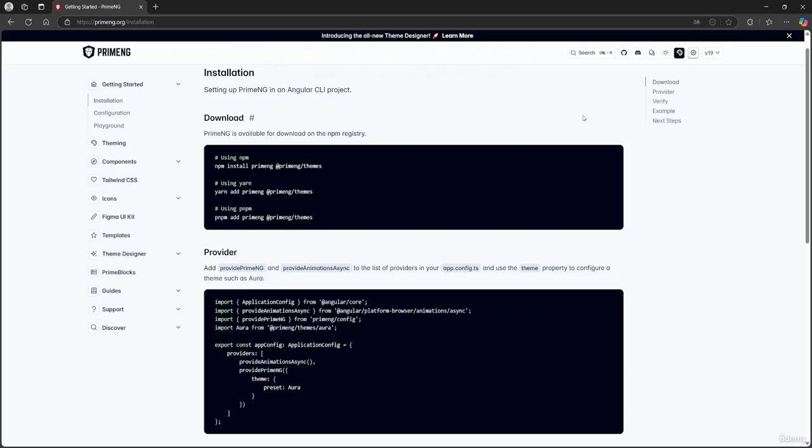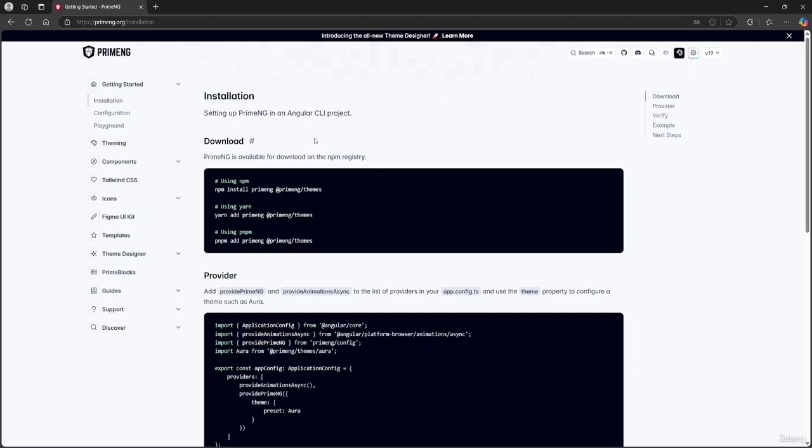On the official website, primeng.org, under the installation section, you can find the full setup instructions. In the top right corner of the page, you'll notice the currently selected version. In our case, it's version 19. Keep in mind that in the future, newer versions may be released, and the instructions could look slightly different. Similarly, if you're using an older version, the installation process might vary a bit.